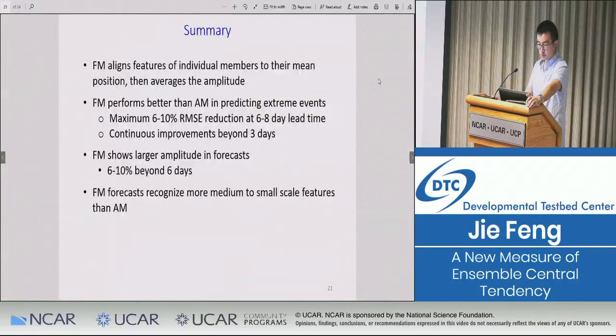So here I give a summary. The design of FM is to align the features in individual members to their mean position, and then average its amplitude. And we found that the FM performs better than the AM in predicting extreme events.